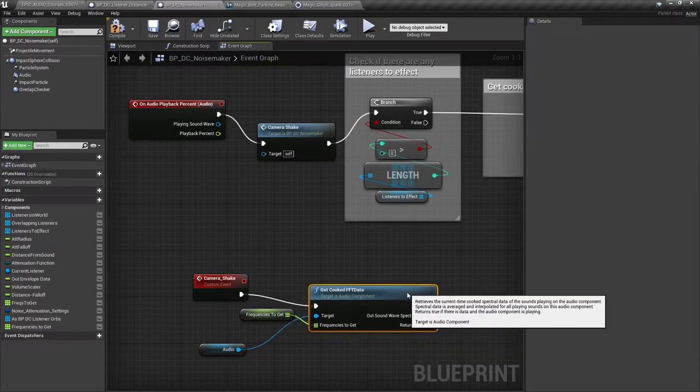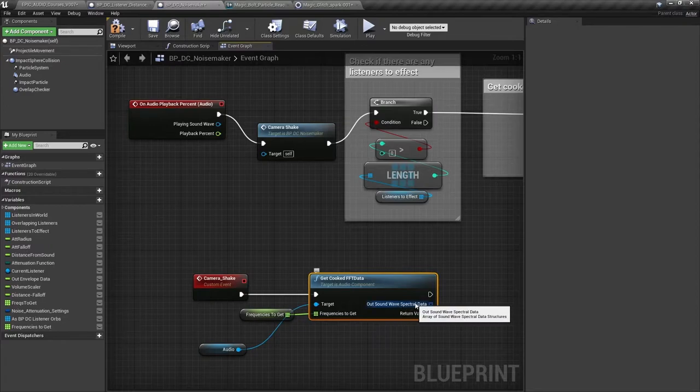Now, since we're typically looking for several frequencies, what we're going to get out of here is an array of sound wave spectral data structs, or structures. You'll remember from previous videos that structs are a special type of variable that allow us to hold a collection of different types of data. In this instance, each struct contains the frequency of the spectrum value, its magnitude, and its normalized magnitude.